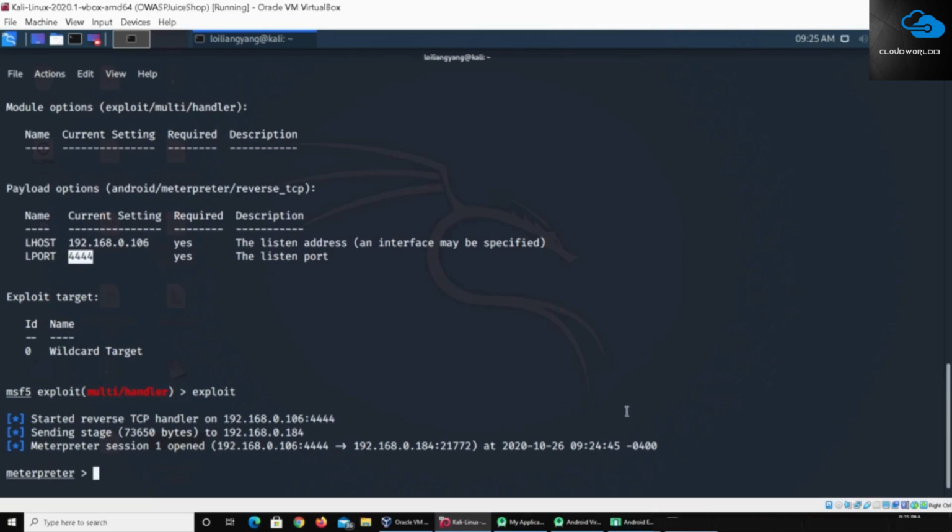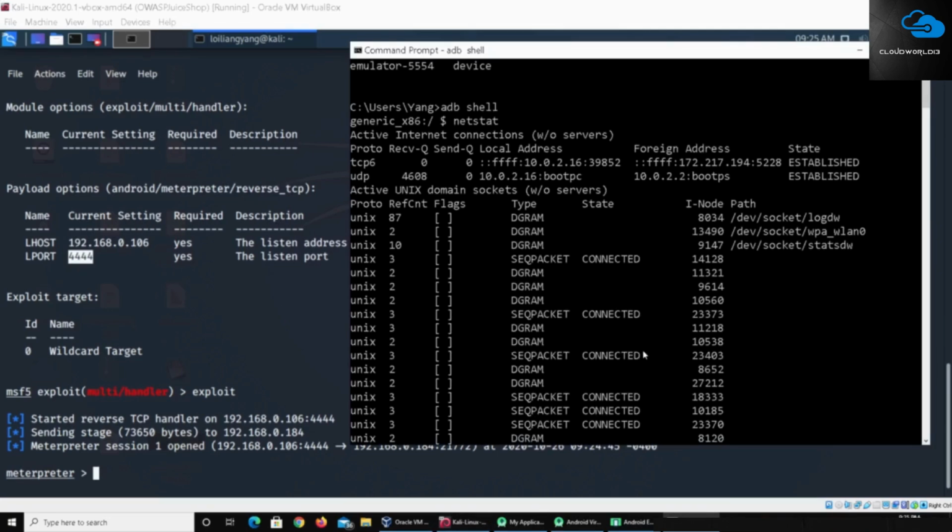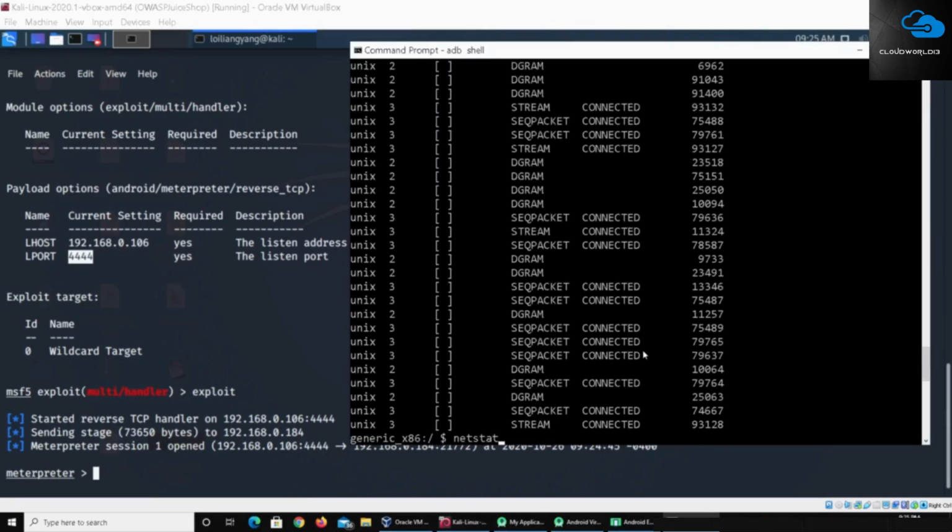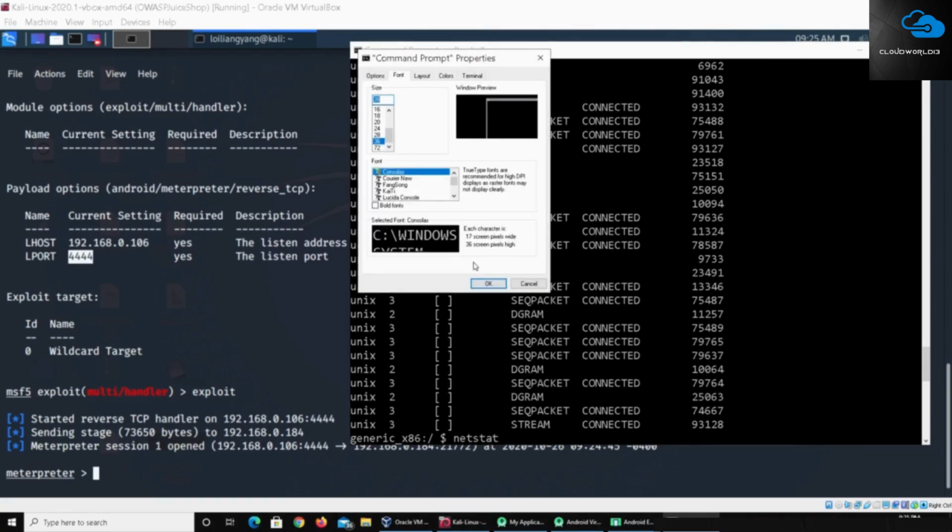All right, and if I go into command prompt now and press the up arrow, I enter netstat once more. Let me just increase the font size to 36 so it's a little easier for you to see.